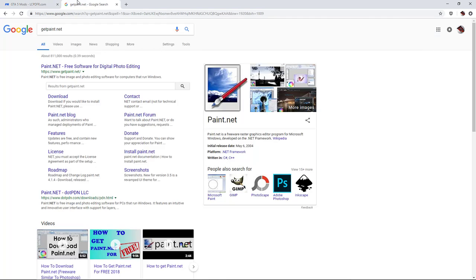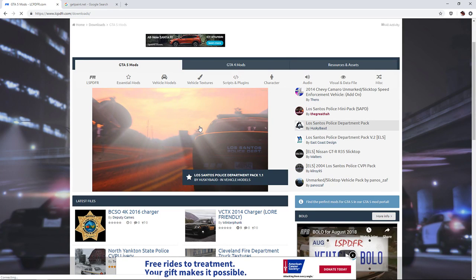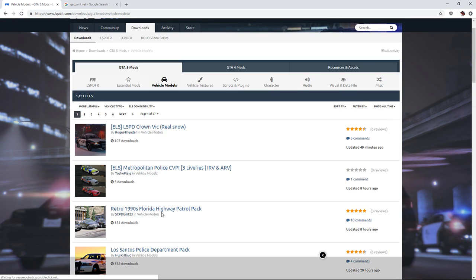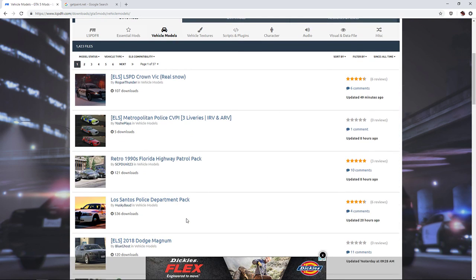The only thing you need is paint.net right here. It's getpaint.net. This is how you find it. Just type getpaint.net in Google, it'll come up. So we're going to use that here later on a little bit. So we're going to go to vehicle models. We're going to find a car that we want to put into our game, and we're going to skin it.